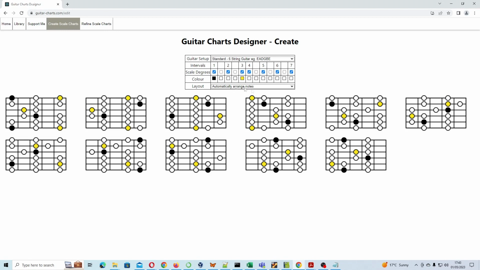Below that you can see there's a layout box, and at the moment it's set to automatically arrange the notes. So what it's doing is taking different slices across the neck and finding guitar shapes, note shapes that match where the nearest notes are close to a fret. That's kind of what it's doing.